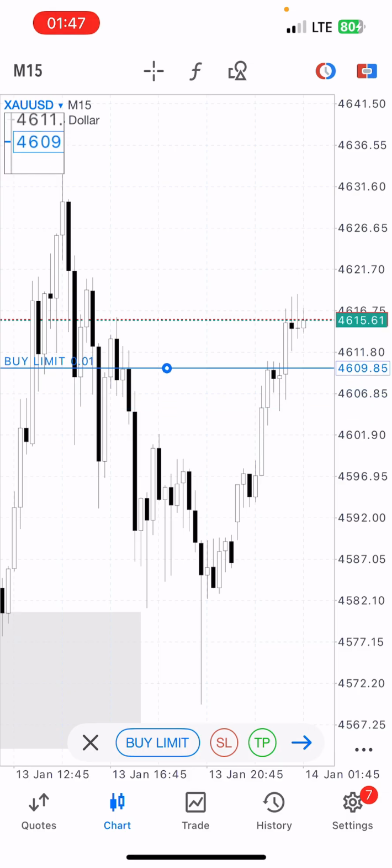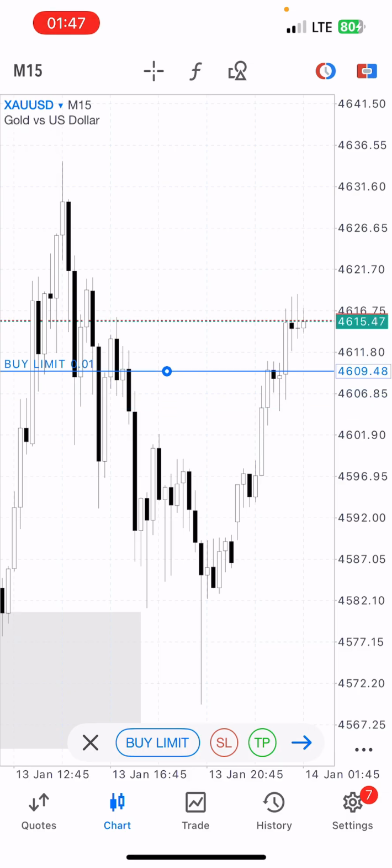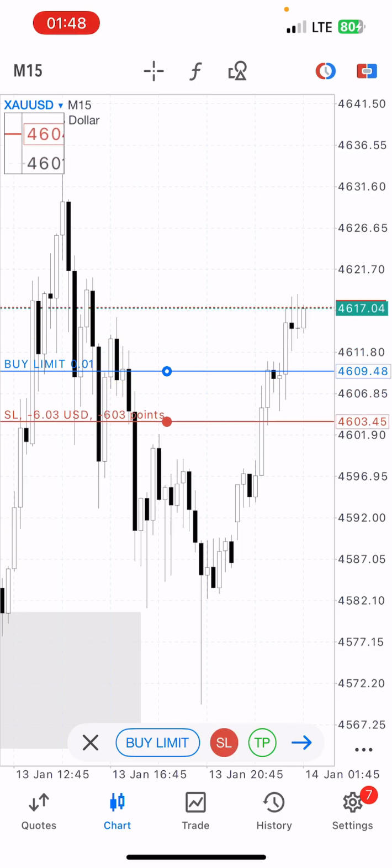You can adjust it where you want to put it. So let's say I want to put it here. That is where I want to put my limit order. So what I'm saying is that I want to pick a buy, but I don't want to pick it right now. I want to pick it at 4609.48. That's where I want to pick it. So you see, price is not there yet, so it has to be a pending order.